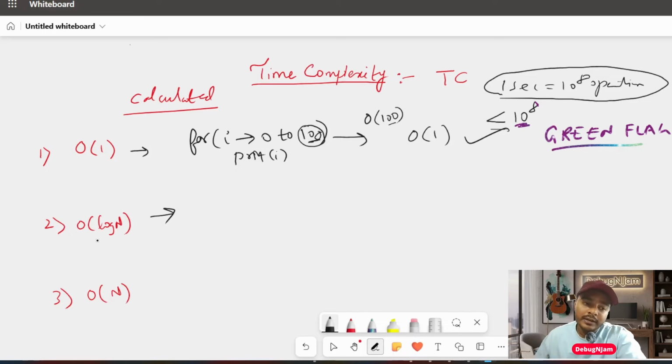So Big O of log n comes into the picture when you are doing... what is log n? Mathematically, log n is something you get when you keep on dividing continuously. Okay, so ignore my handwriting. It's very good, as you are seeing it. But follow my words, guys.